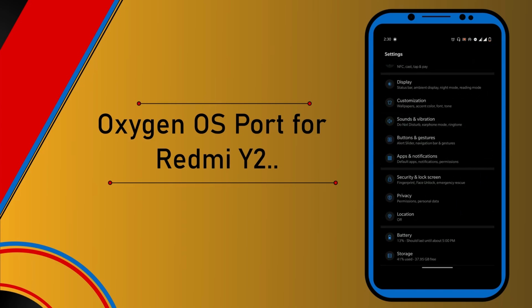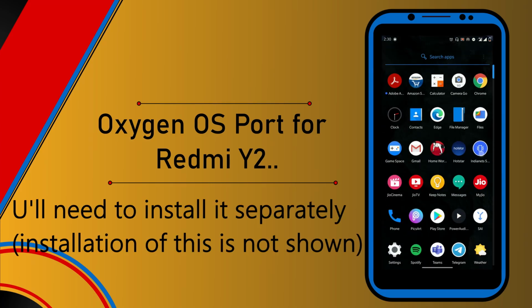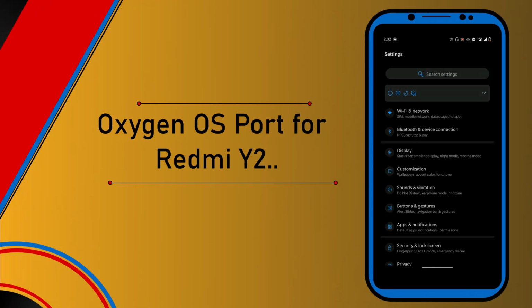going to sounds and vibration. Here you need to flash an app called IndiaNet Sound Tile to manage the physical slider which is not present on Redmi Y2. So this app is bundled with the zip that I'll provide in the description. Speaking about bugs, cast, PIN and password are not working. Except these options, all the features are working.